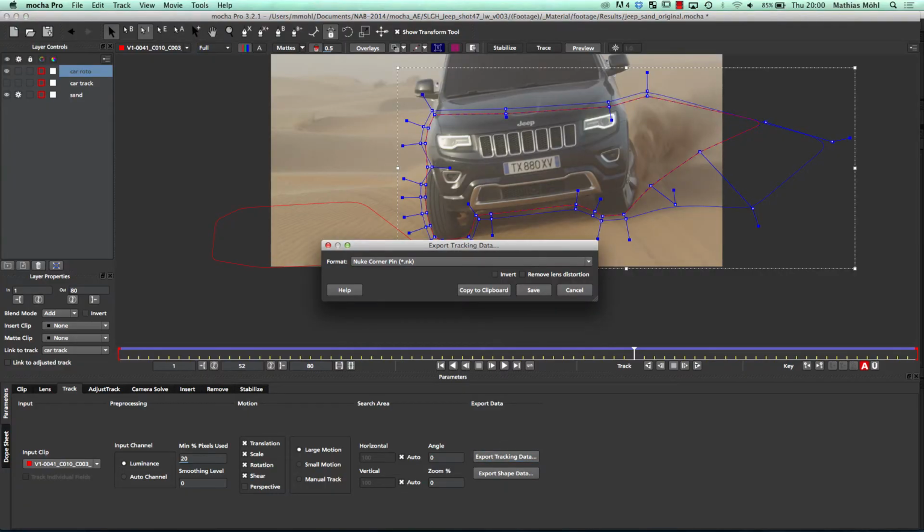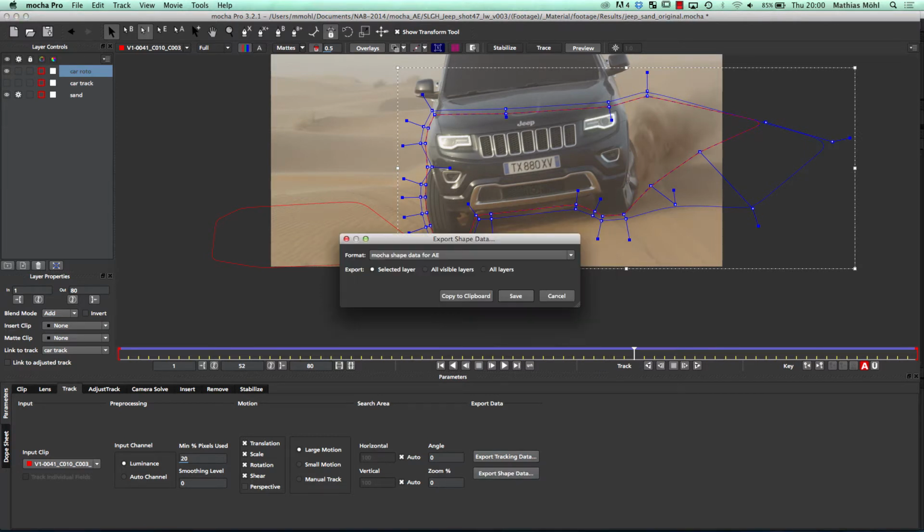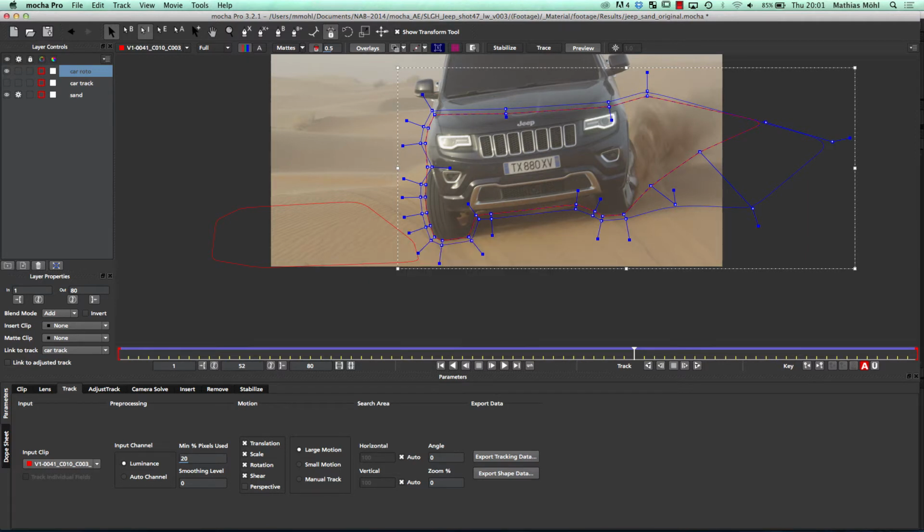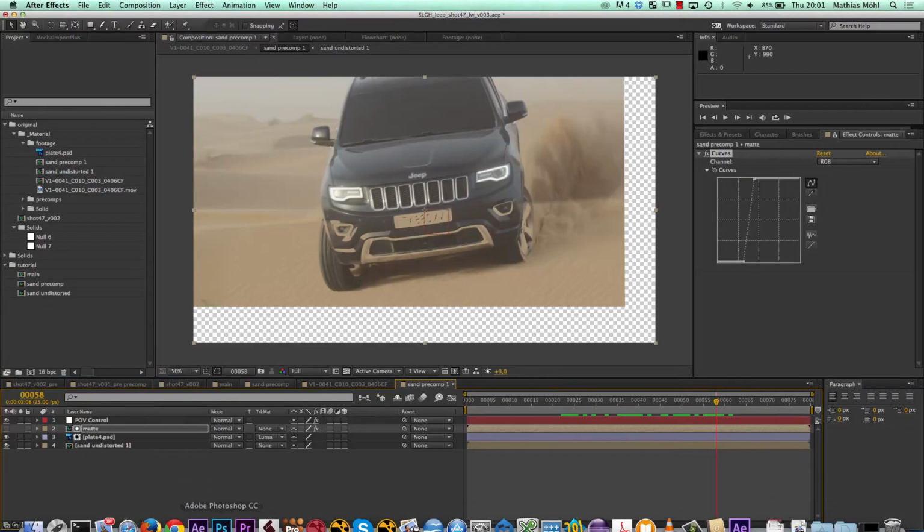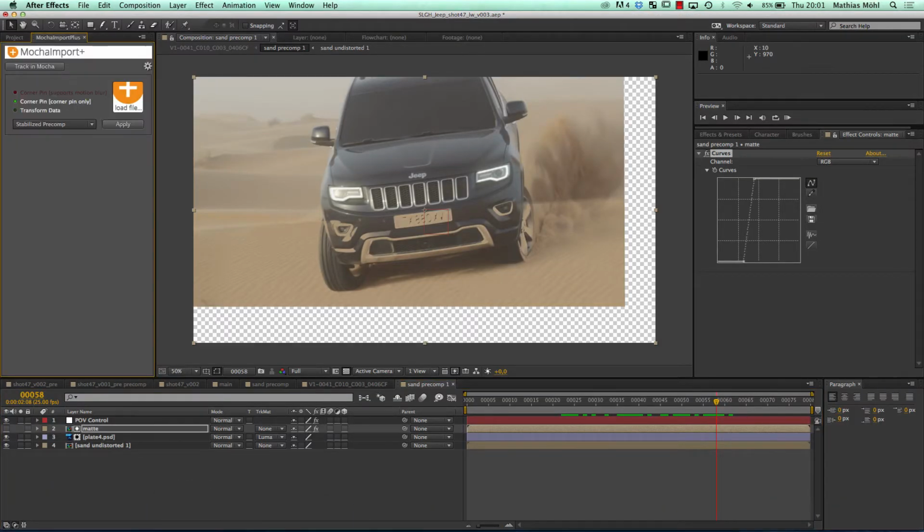Okay, I export my tracking data, the shape data, of course, copy it to the clipboard as Mocha shape data for After Effects. And by the way, these workflows, the stabilized precomp and also exporting the masks, are available in Mocha for After Effects. No need to upgrade to the Pro version if you have After Effects for this. The Pro version has other great features like lens distortion and the totally amazing remove module. But for these stabilized precomp workflows, all you need is After Effects and the MochaImport Plus plugin, or script actually, that you can get from my company, available on AE Scripts.